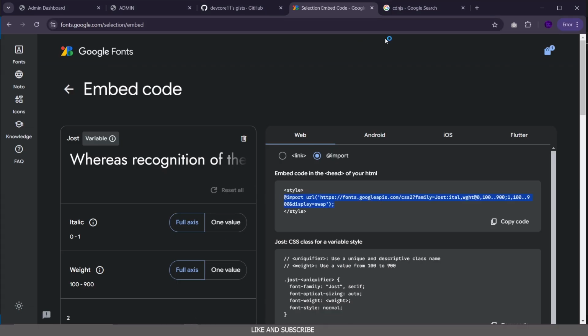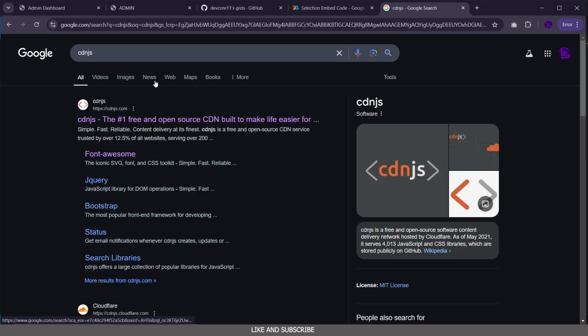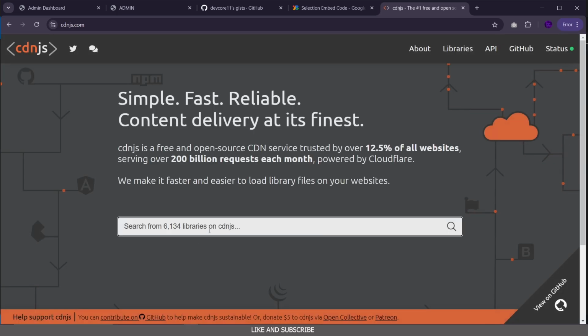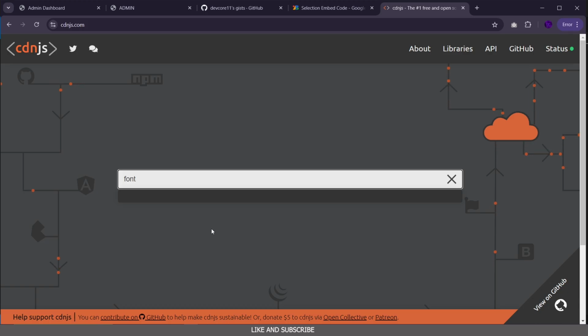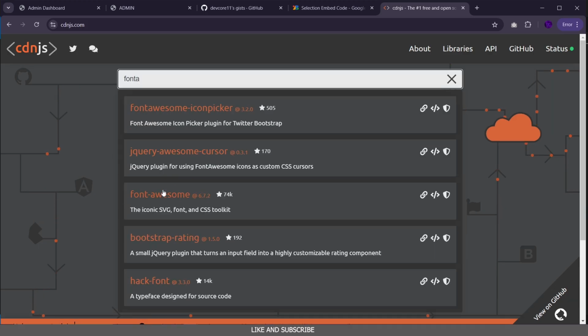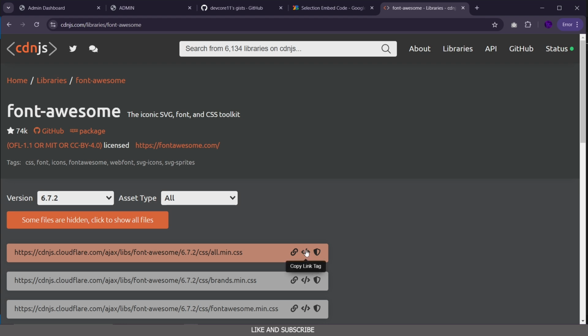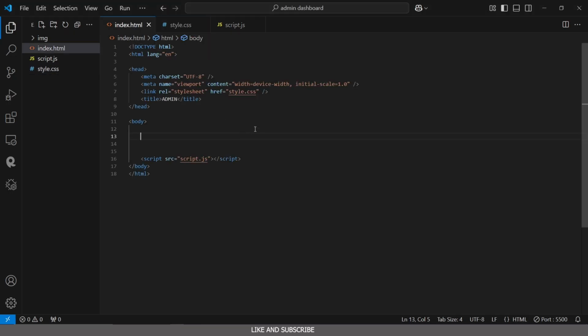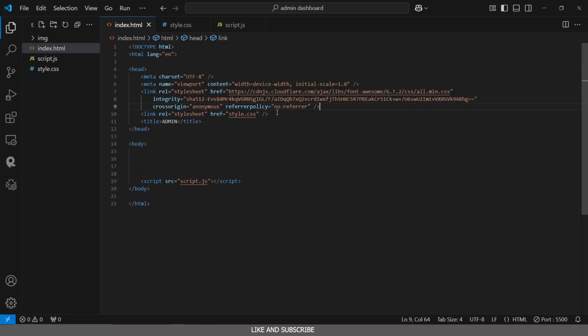We're also going to be making use of Font Awesome for our icons. Search for cdnjs on your browser, click on the link, and search for Font Awesome right here in the search bar. This is it right here. Click on this link to copy the CDN and just paste it inside the head tag in your HTML right here. Let's paste it above the CSS link. Don't forget to create your link for CSS.